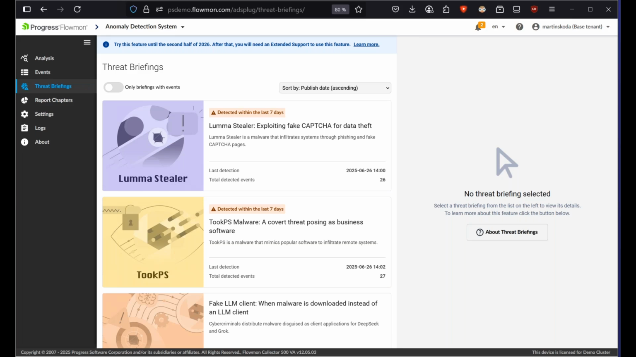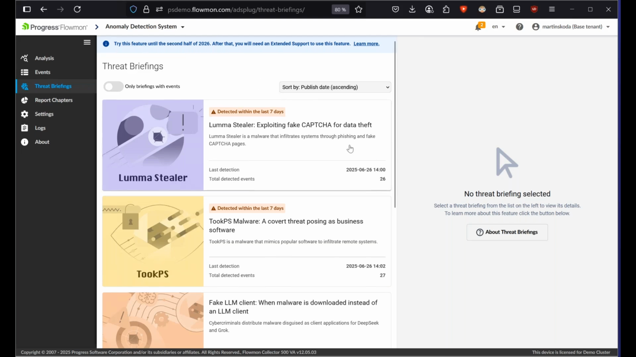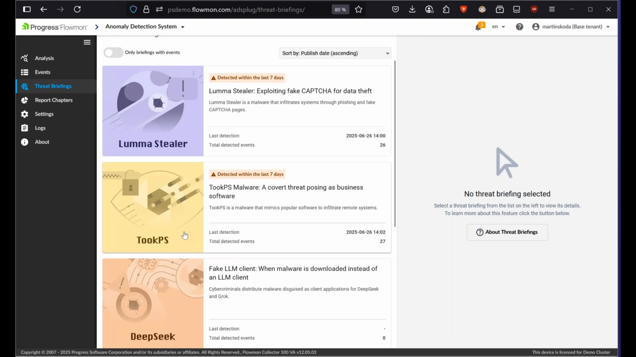All threat briefings have some indicators of compromise that are used for the detection of activities related to these threats and attacker campaigns. So let's, for example, take a look at this TUC-PS threat briefing. As you can see, there is a label that there were some detections within the last 7 days. These help us to prioritize what we should investigate first.